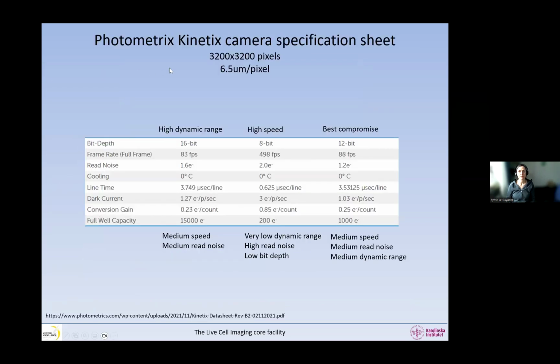So this is an example of the specification sheet of a camera that you can find online. You will have to figure out the specifications of your own detector. This camera is the Kinetix camera from Photometrics, and it has 3200 by 3200 pixels, and the camera pixels are 6.5 microns. So now you know exactly what that means.